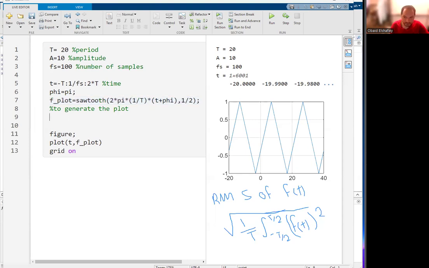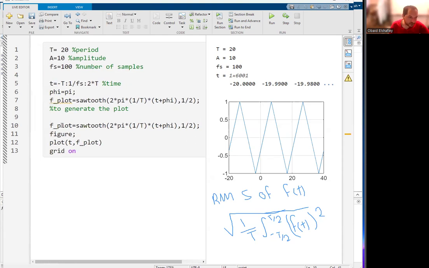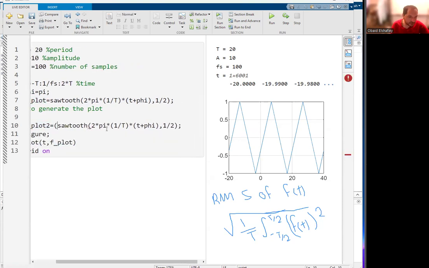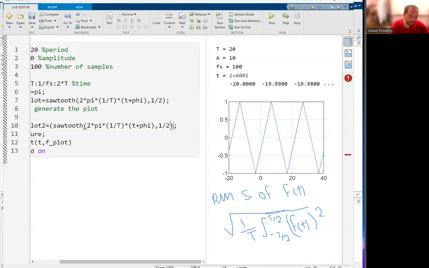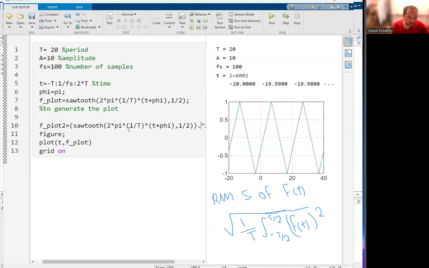So paste. I want to make sure that everything is correct. Right. And we can just square it this way. So we create another plot called plot2 is equal to the square of the sawtooth function to the power of 2. So to square a signal on every point in MATLAB, you need to put this dot notation just to note that you are squaring every point.